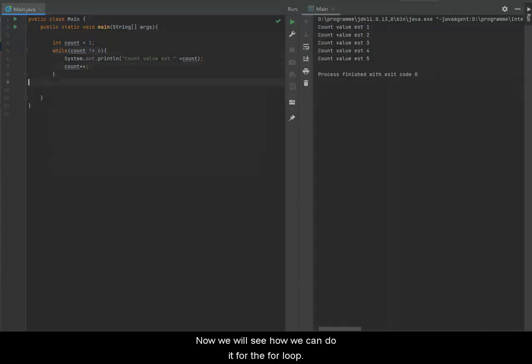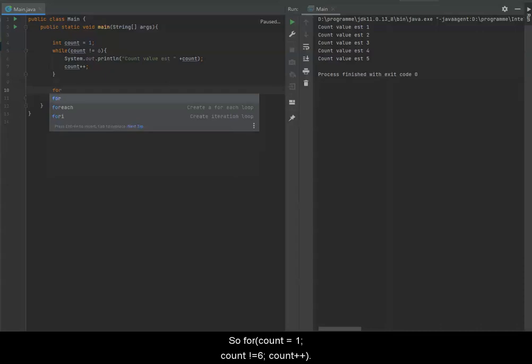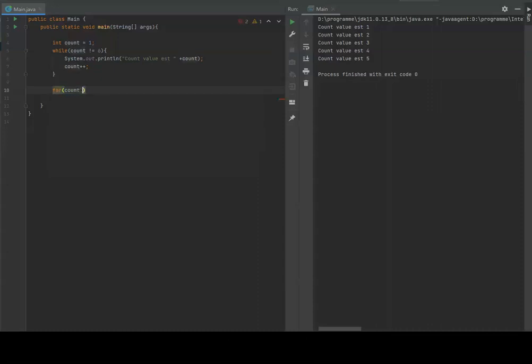And now we will see how we can do it with the for loop. So for, between parentheses, count equals 1, semicolon, count is different from 6, semicolon, count plus plus. And then we display what I will type.